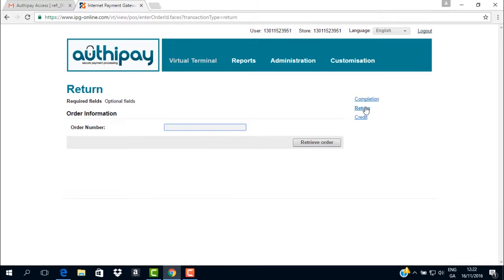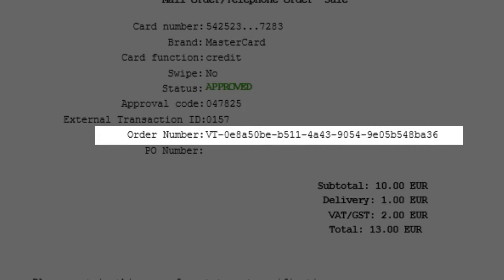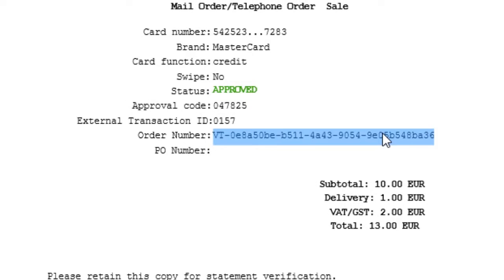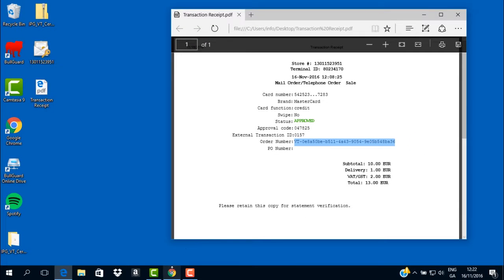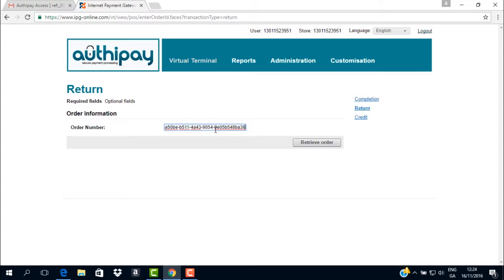This brings us straight to a screen where we can enter the order number of the order we wish to return. If you do not have the order number to hand, you will find it on the receipt created in the system for the customer. We have an example open here. For ease, we copy the order number from the receipt and paste it into the order number field.